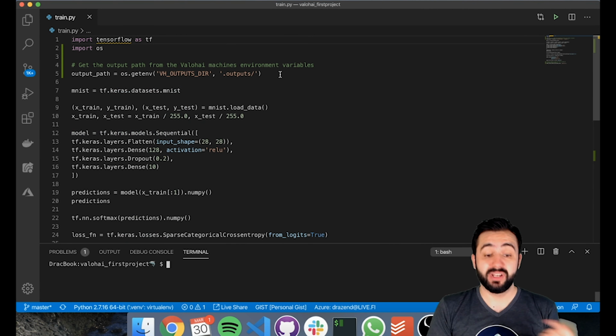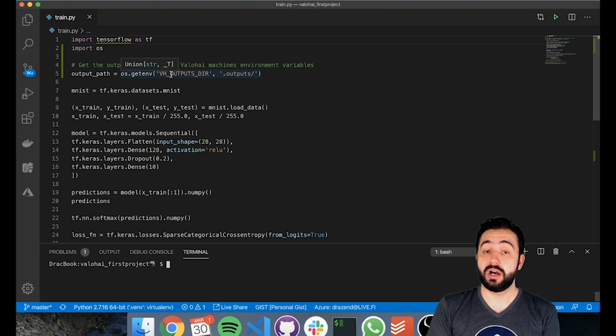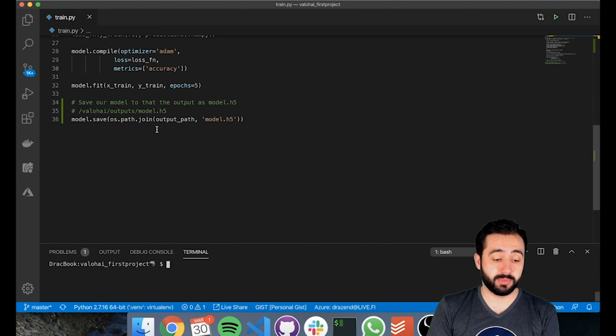First of all, we need to figure out where the output directory is. For that, we're going to create a new variable, output_path, and we're going to get it by saying os.getenv VH_OUTPUTS_DIR. This will give us the address of the output folder on the machine where Valohai is running our execution. And then we can save, for example, our trained model by just doing model.save and then joining together the output path and model.h5.